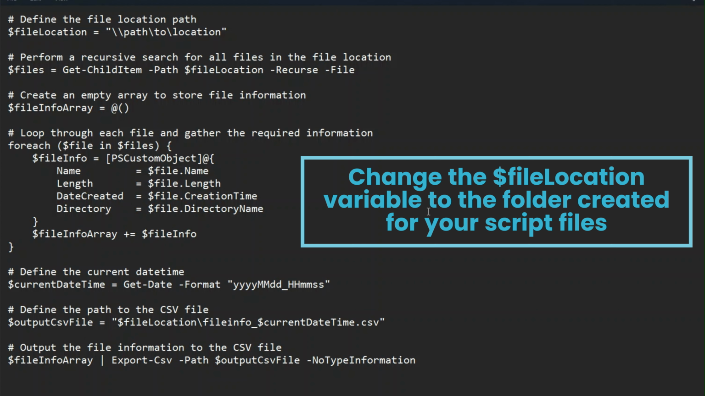In the first step, we are defining the highest level folder location of the directory in which we want to get file information from. Then PowerShell loops through each child item and gets the files, including all subdirectories. We then create an empty array that file information will be stored in. As we loop through each file, we get the name, length, date created, and directory, and append each file to that array.